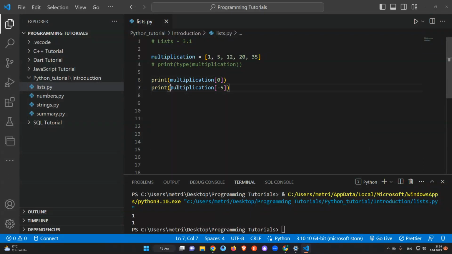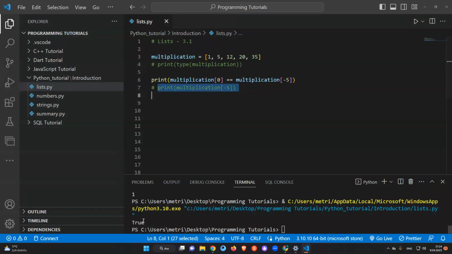How can I prove that again? Let's take this one and put an equals sign like that, and close that for a minute. Run that. As you see, they are equal to each other. When you say index 4 and index -1, they are equal. From left to right and from right to left, it is equal to that one: index 0 and index -5. So as you understand, we can continue.